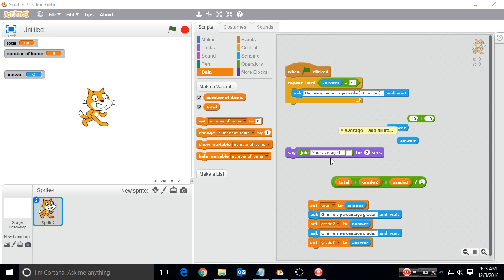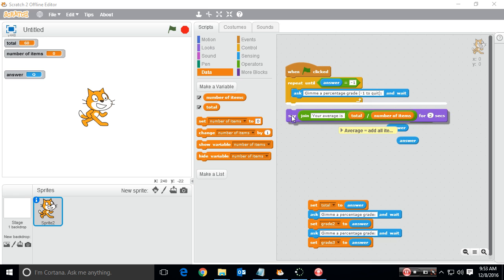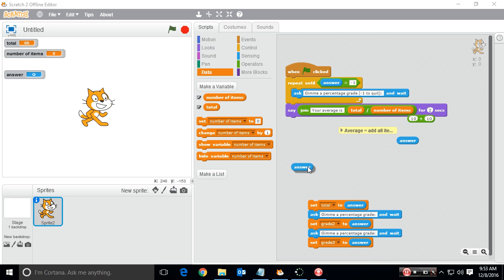So let's go do this. Your average is the total, and look, check this out. It's actually easier. Total divided by the number of items. That's all we have to do for the answer when we're done. The hard part is figuring out what to do in the loop.